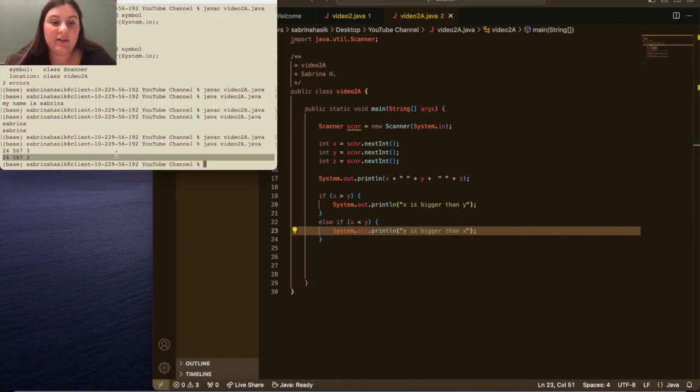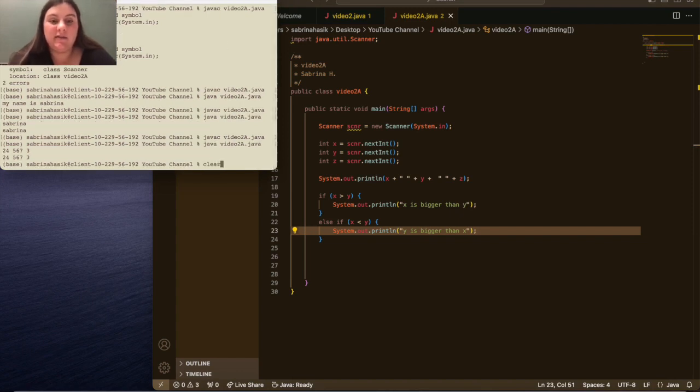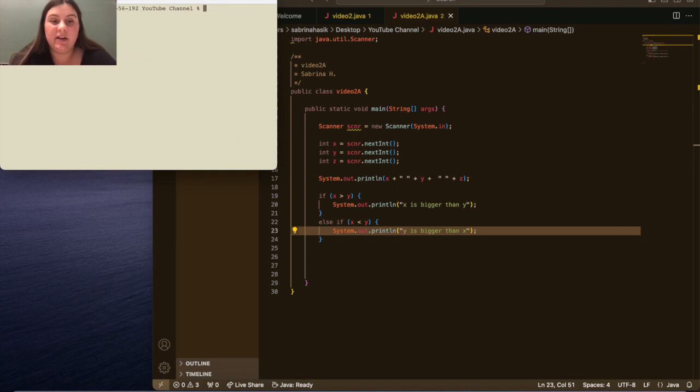Alrighty. Now our terminal's getting a little messy here. So just a fun fact, you can write clear right up here, and that's going to just clear everything out for you, but you can still use your up and down arrow keys to compile and then run.